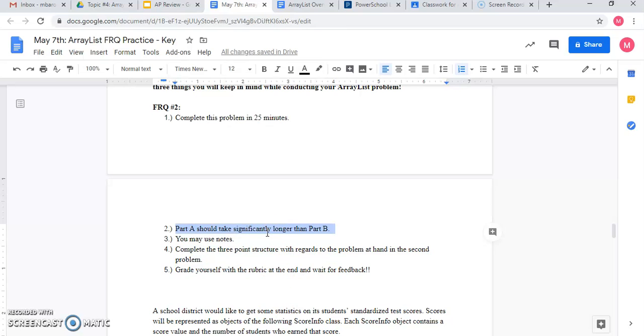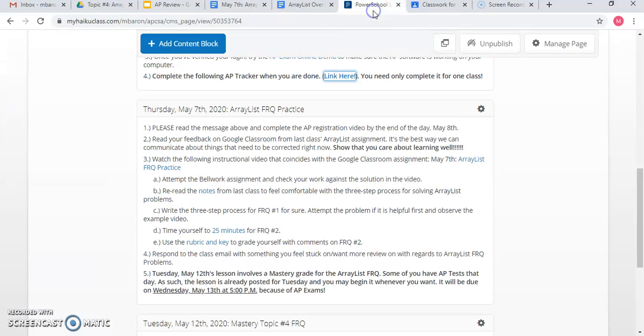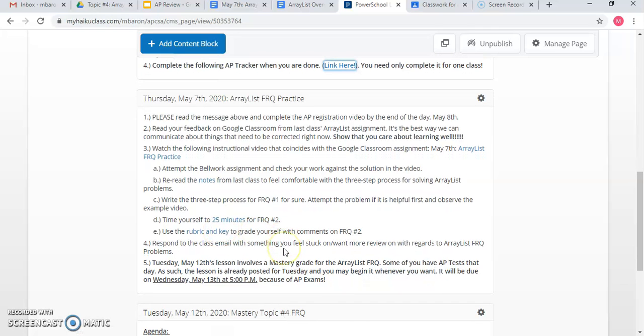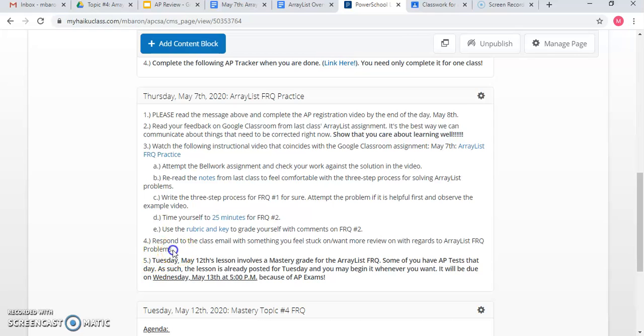The other interesting thing about part A is I think it should take significantly longer than part B. So complete this assignment on Google Classroom, just as you've done for the parts before. You'll take 25 minutes. You'll grade yourself with the rubric and your key, and then when you're done, go ahead and respond to the class email that I've sent out about what you want to review more on ArrayList so that I can give you some feedback and email you back before Tuesday's class.